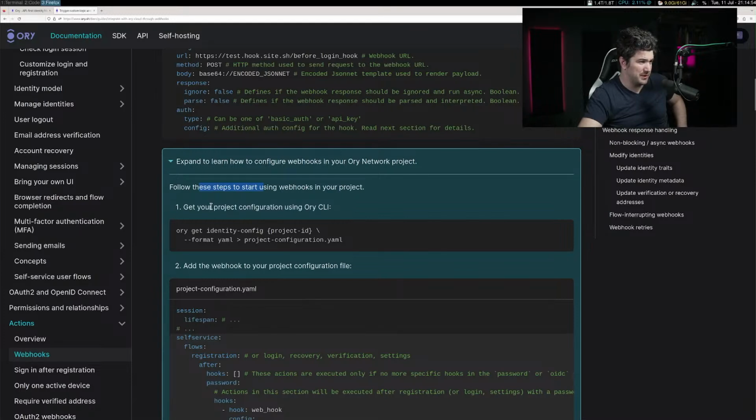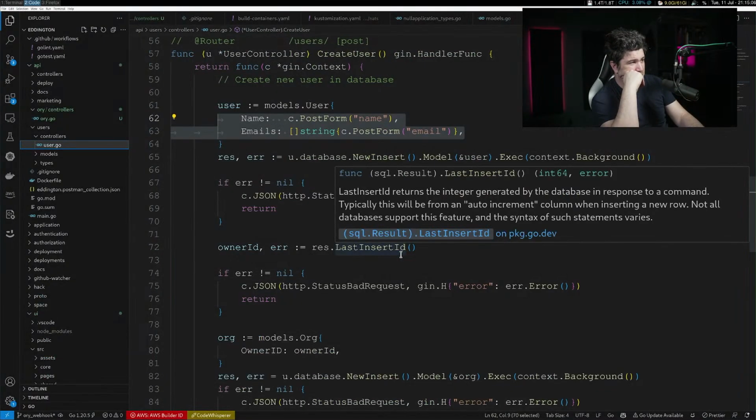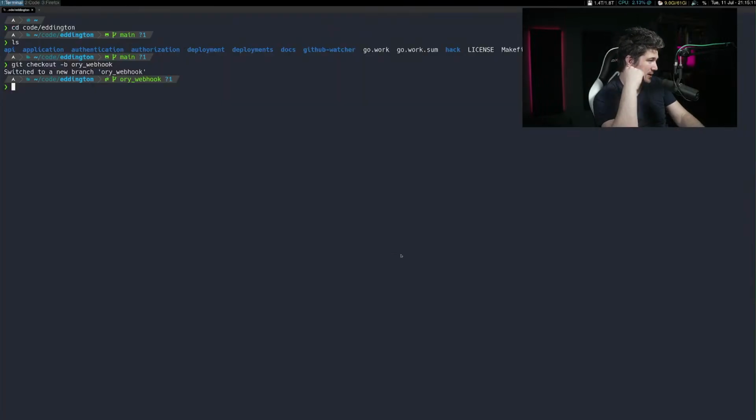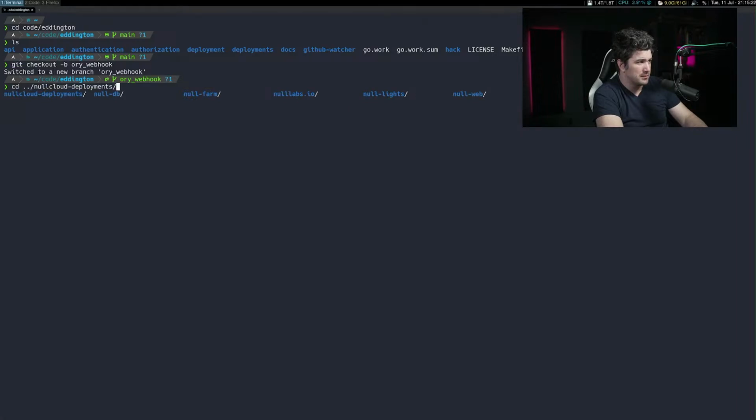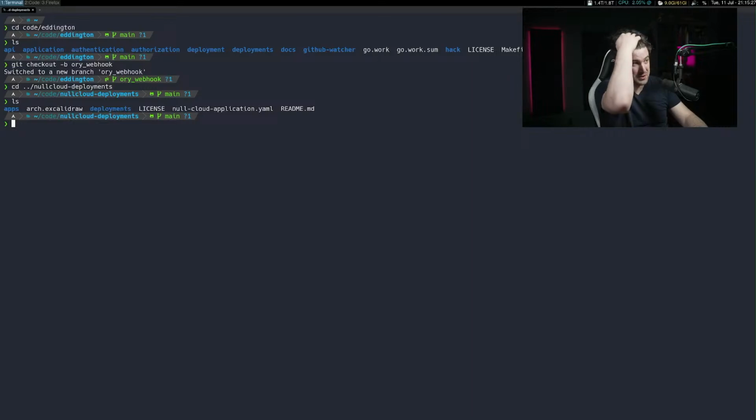Get the project configuration using Ori CLI. Where do I want to put this? I think actually this should go in our other stuff. CD null cloud. So I think this should just live in the deployments here.